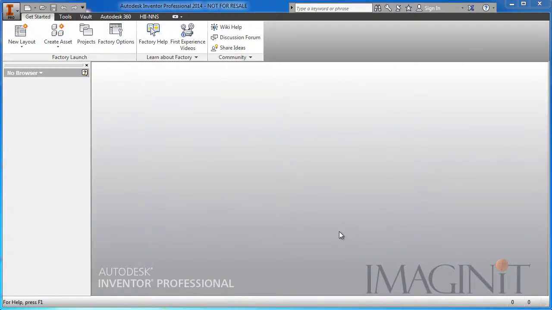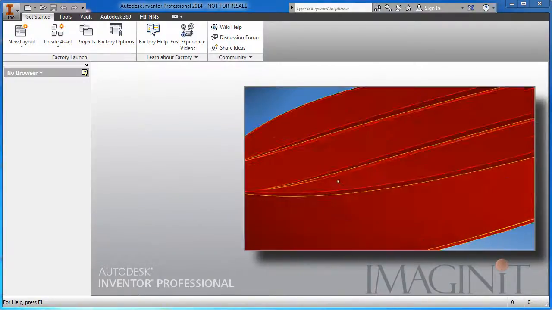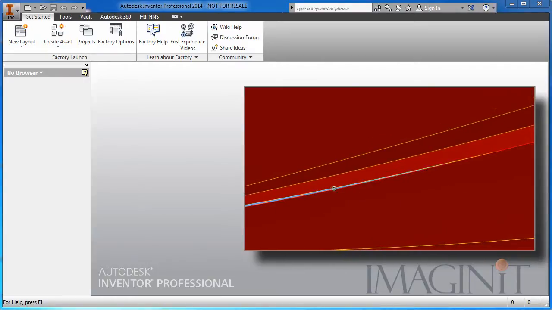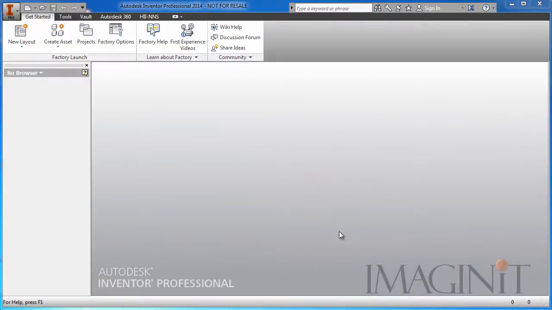Now the first thing we want to do for our demonstration today is import the surface into Inventor. Now I've worked with this surface prior to recording this demonstration, and I found that the surface is not completely watertight. So when we import it, we're going to need to fix that before we use it as part of our model.